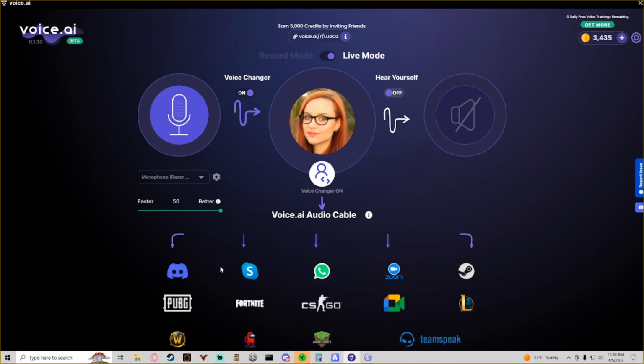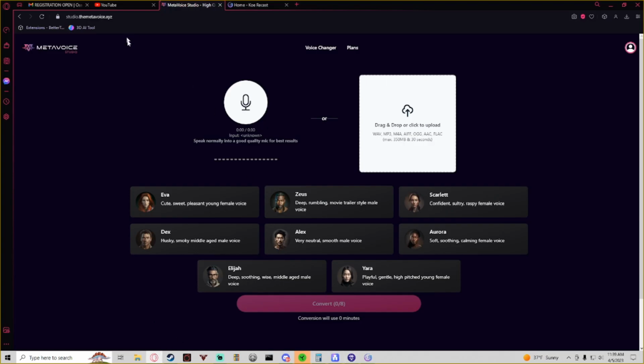Okay, so now that we've seen that on Voice.ai, let's see. Then we've got Meta Voice Studio. Meta Voice Studio so far has been really good. There's a lot of really high quality voices. There's not as big of a range of voices as there are on Voice.ai, but I feel like the voices here sound a lot more natural.